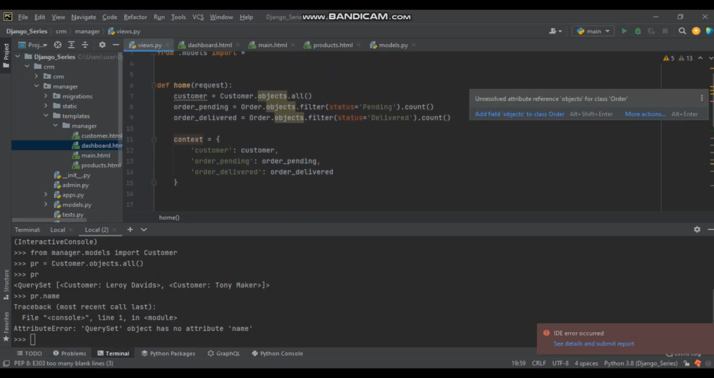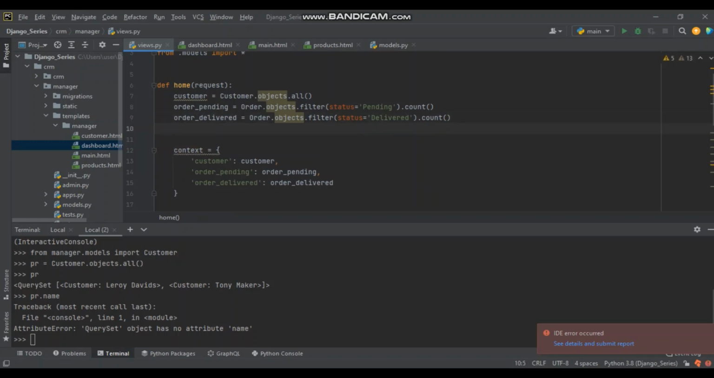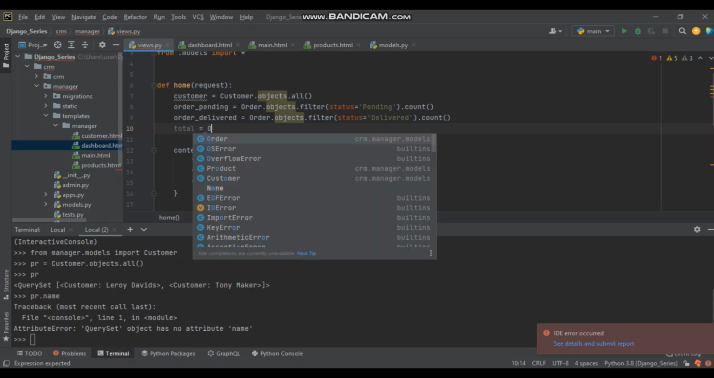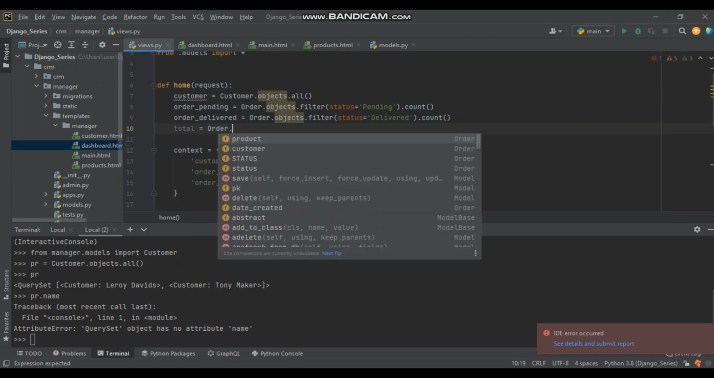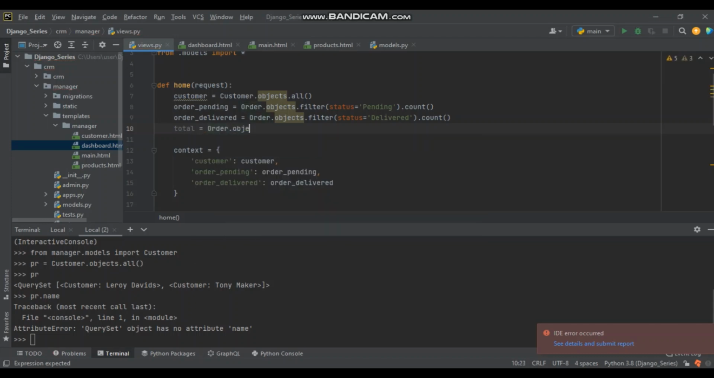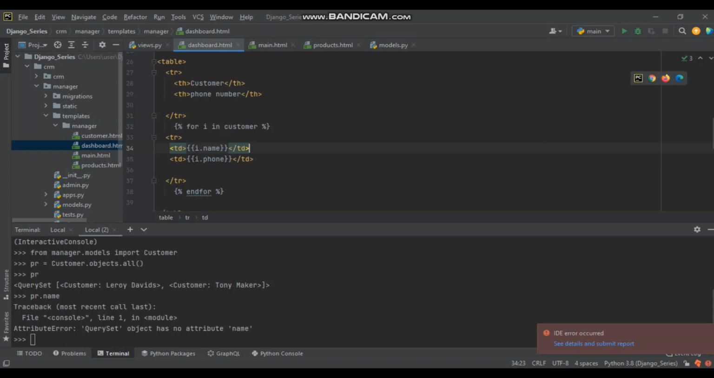So I didn't create the view variable for total orders. Let me just call it total is equals to order dot. In this case, you're not filtering. We want all the number of orders that are available. Dot count. And then we'll have to go to dashboard, right?